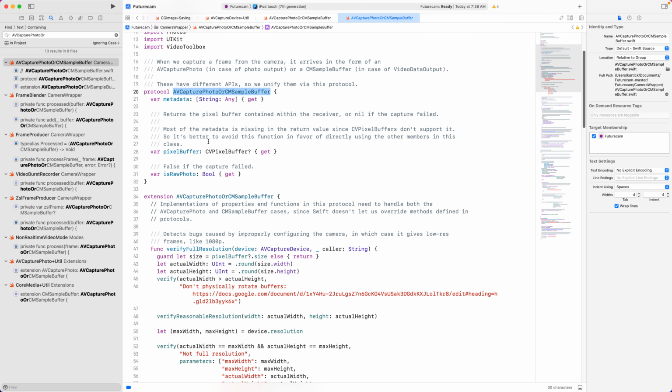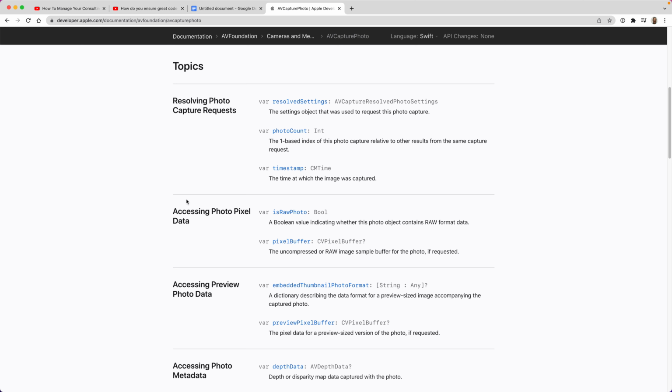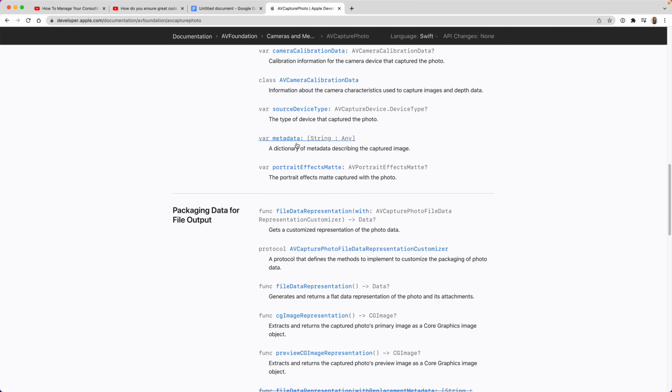So first, I've defined a protocol called AVCapturePhoto or CMSampleBuffer, right? Because this is what it means. It's one of the two. I have three properties: metadata, pixel buffer, is raw photo. And if you notice, the data type matches: is raw photo, pixel buffer, and metadata.